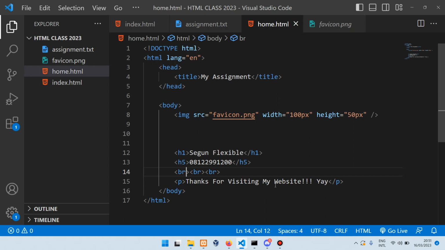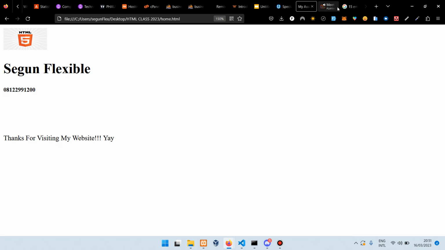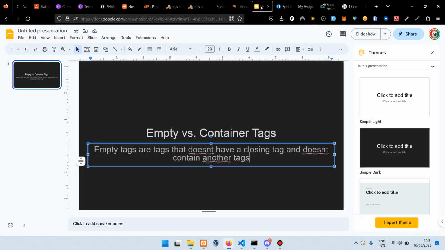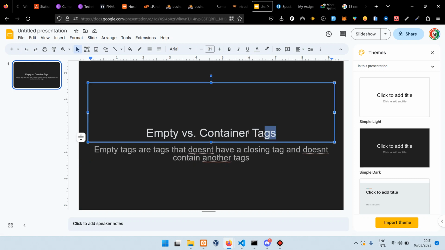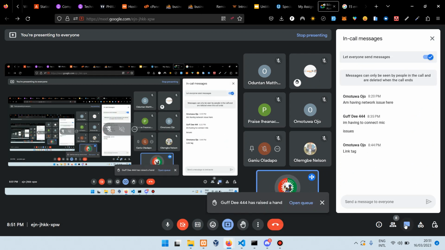So let's go to the next tag that we are talking about, which is the container tag. What is a container tag? I want you guys to define this container tag for me now, because it is the opposite of this empty tag. Someone should raise up his hand and define what a container tag is for us. I'm waiting. Someone should define it for us, please.